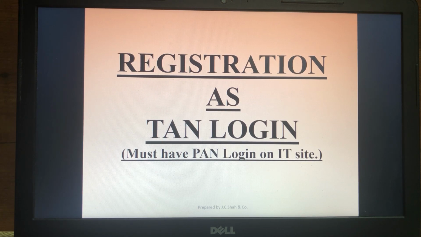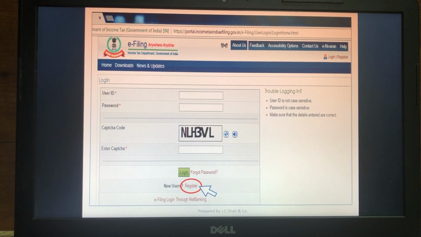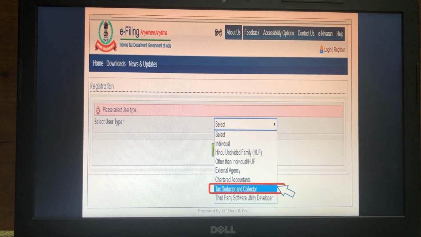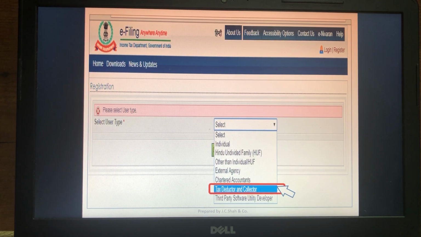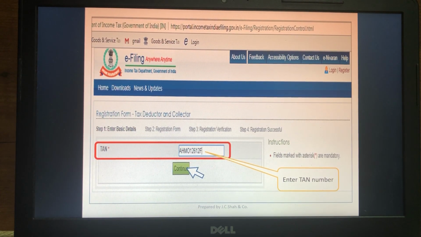So let's begin. On Google, type Income Tax e-filing. The screen would be showing this. For any type of registration on the Income Tax Portal, you need to click on Register. Then various user types are mentioned over here. Click on Tax Deductor and Collector. Then enter the TAN number allotted by the Income Tax Department.